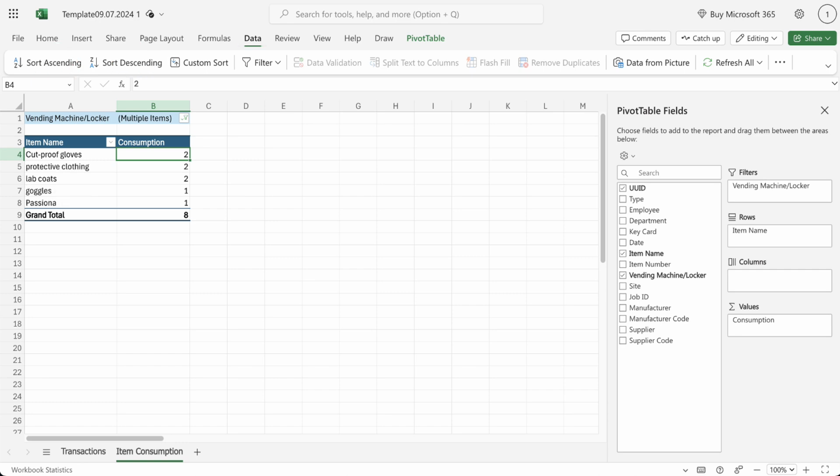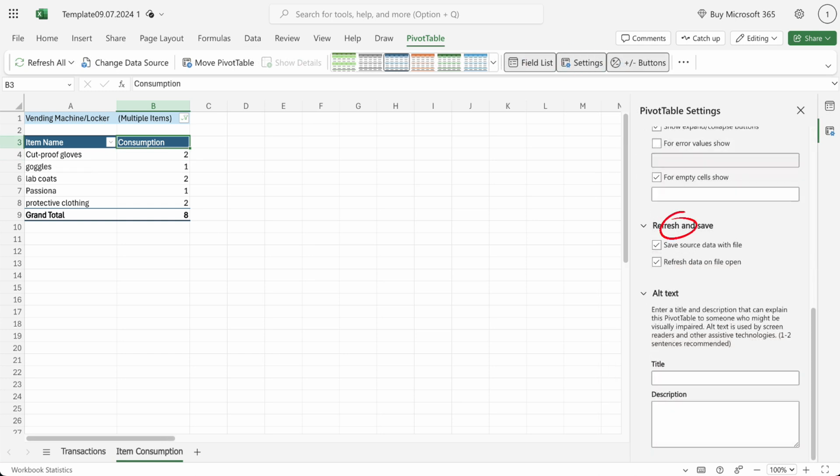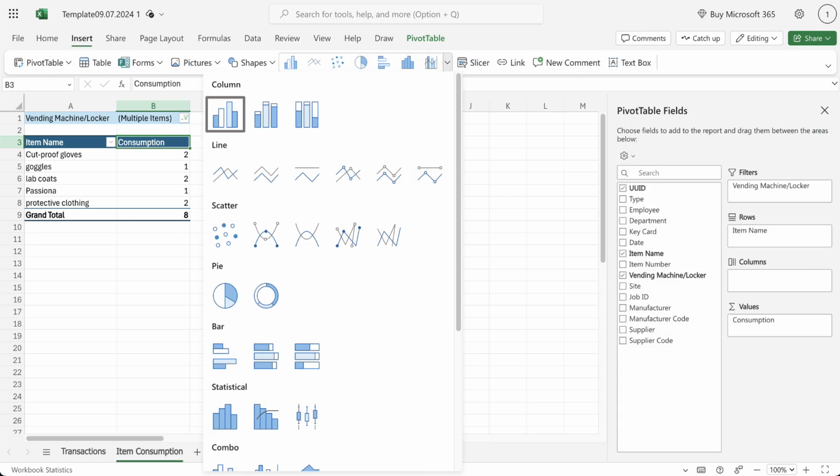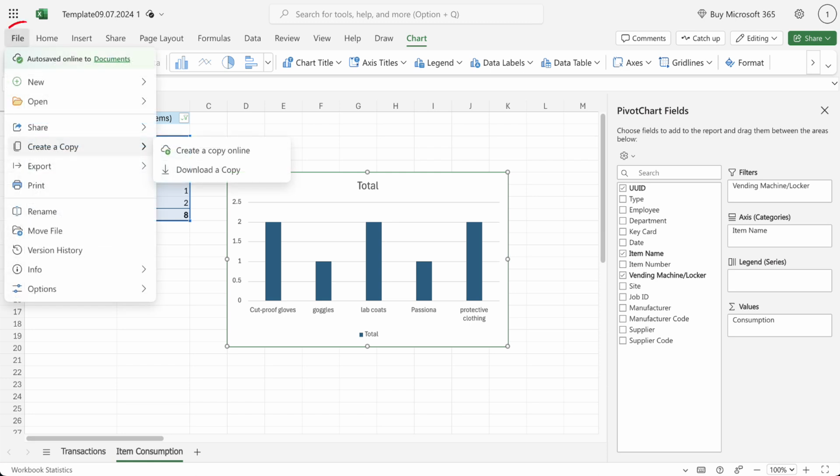After creating the pivot table, it's important to go to the pivot table settings. Find the Refresh and Save section and tick the Refresh Data on File Open box. Otherwise, you will need to manually click the Refresh All button every time you download the report. In addition to the pivot table, you can also insert a chart to visualize the statistics. Finally, click File and download it as a copy to save this report template.